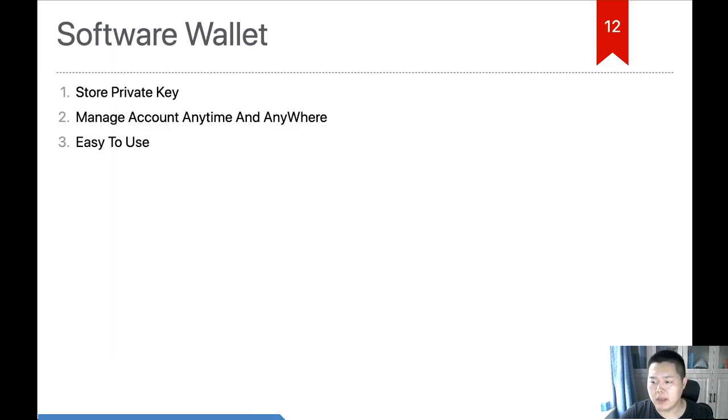How about the software wallet? A software wallet is more popular than a hardware wallet because it is easier to get from the App Store or Google Play. No need to buy a hardware device. Just go to the App Store or Google Play, download it, open it and initialize it. Then we can use it. There are so many different software wallets right now. Users can use them to do things like: first, store the private key; second, manage accounts anytime and anywhere; third, easy to use.